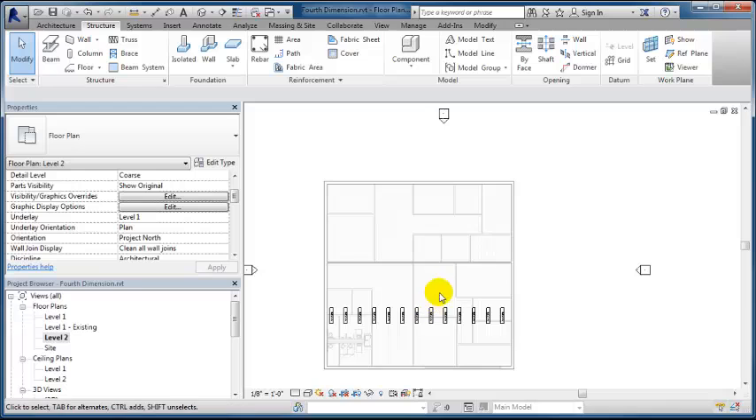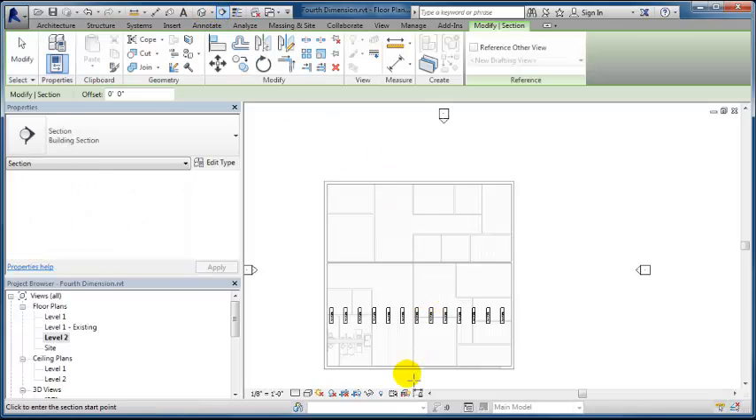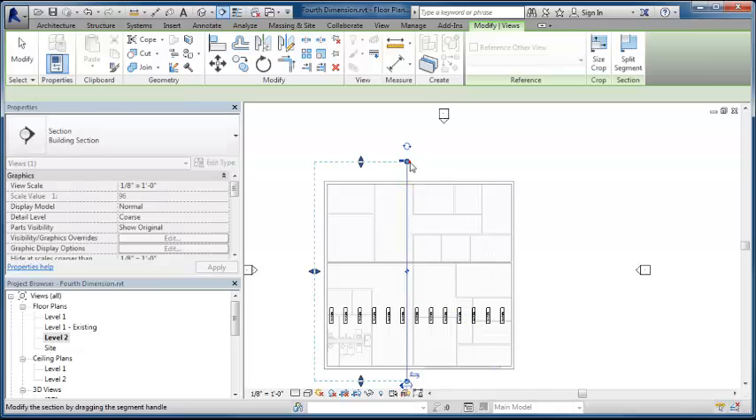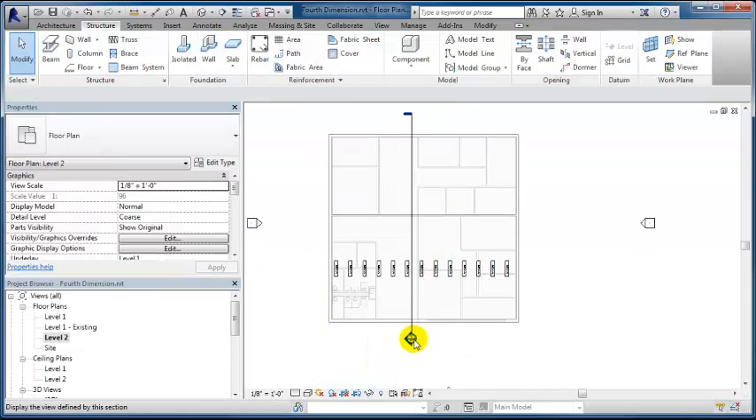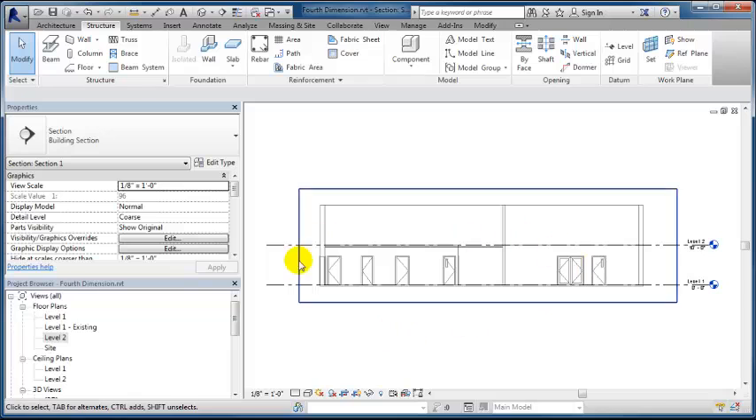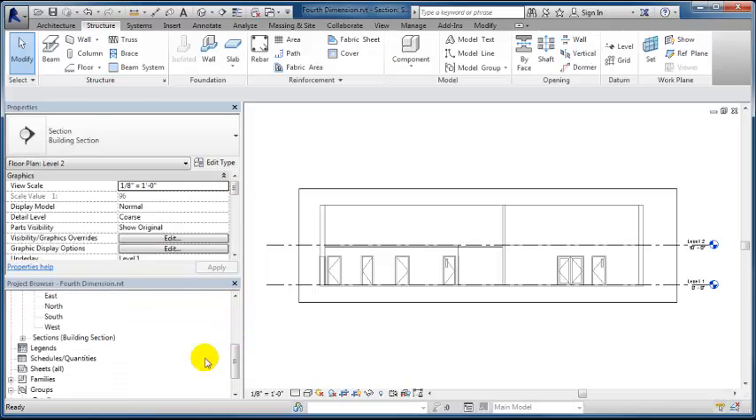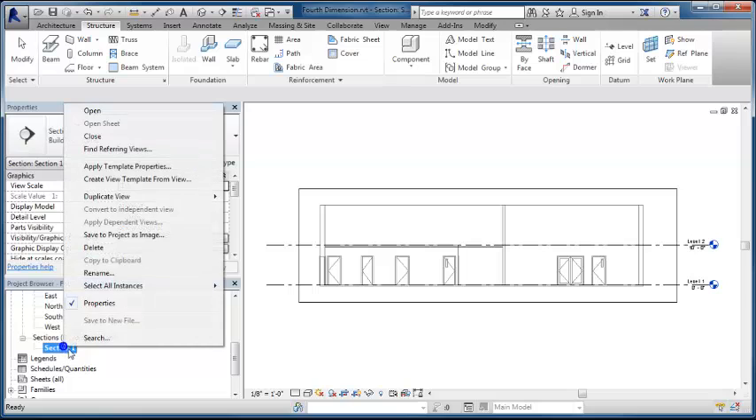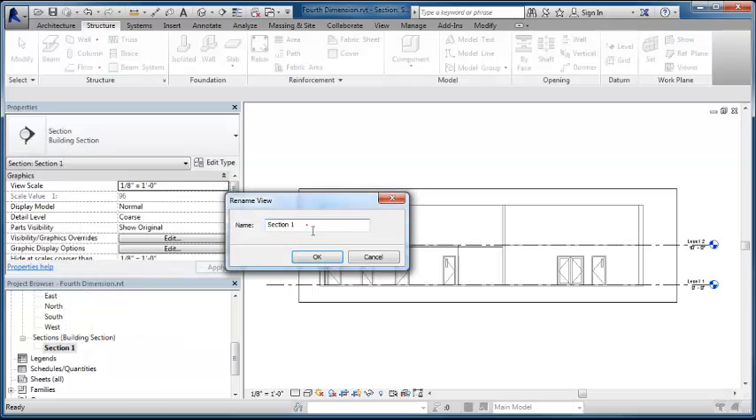Let's go ahead and take a look at a section so we see what happens when we look at it in section. So I want to draw a section that goes from here to here. And we'll double click to go into that section view. I actually want to look at this as a structural section. So I'll go down to the section that I just created, right click and rename it structural section.